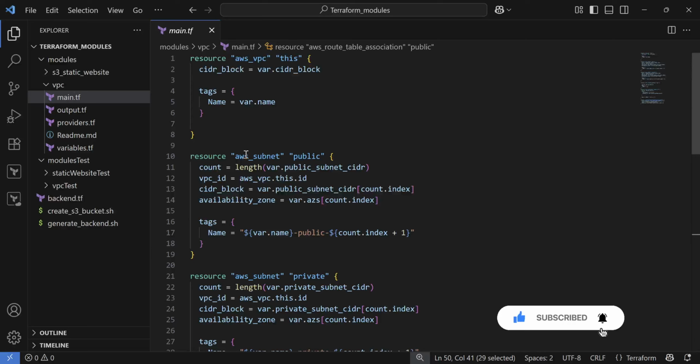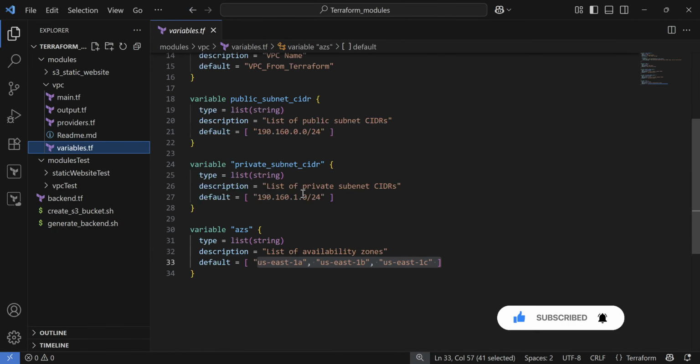So this is all about the VPC modules, and here are the variables.